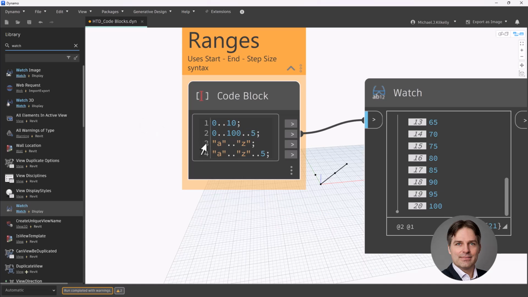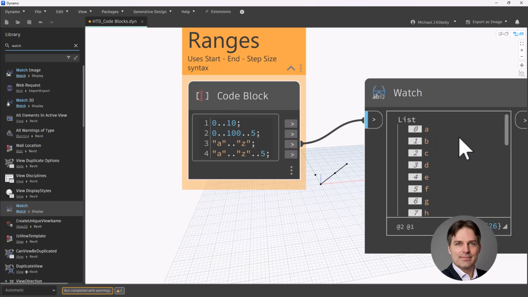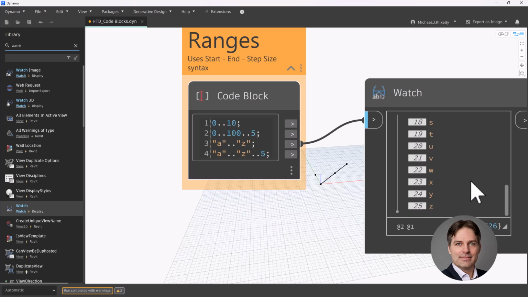Now, I could do this with letters as well. So here I'm saying create a range from A to Z. I'm not specifying a step value. So if we look at this, we end up with a list, should be 26 letters. So we go from 0 to 25. So that's 26 letters, and it's giving me the full range of the alphabet.